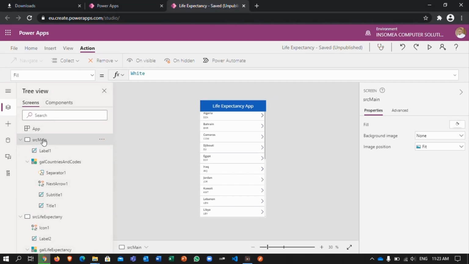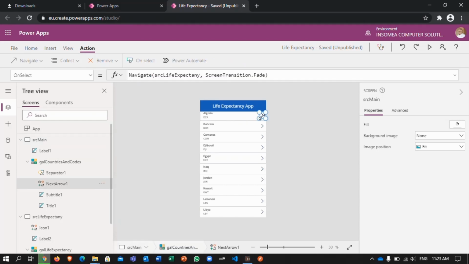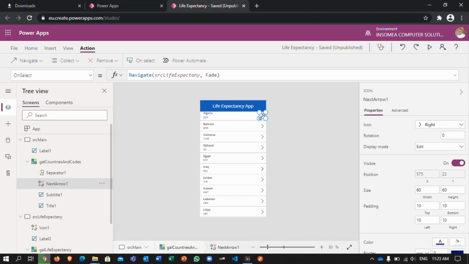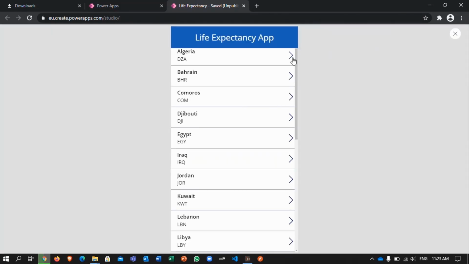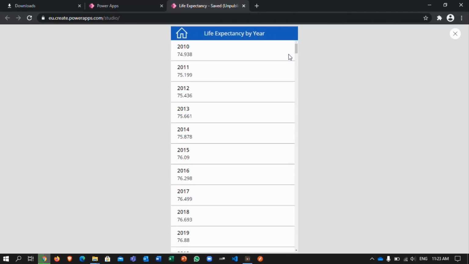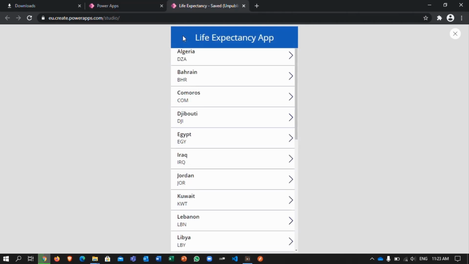Done. Okay, now we select the first screen SRC main. Then what we want is that this button, once we click on it, it will open the SRC life expectancy. We go to action, navigate, and we select SRC life expectancy. Okay, let's run now. Okay, we click, it will go to the life expectancy screen. We click home, it will go back to the home.